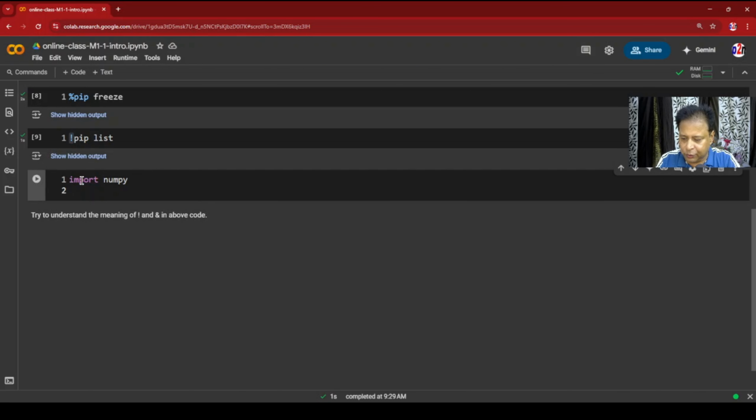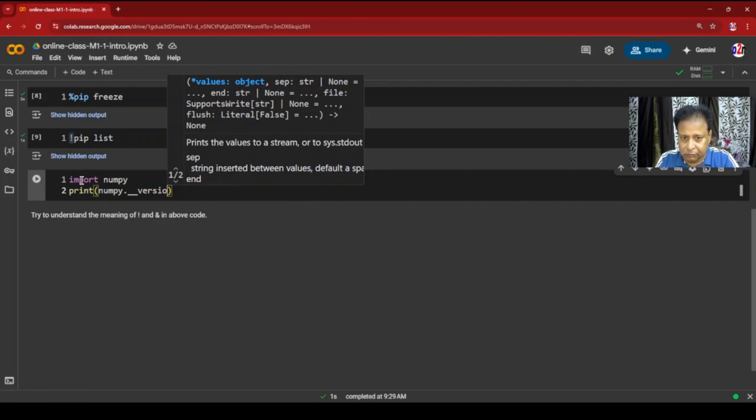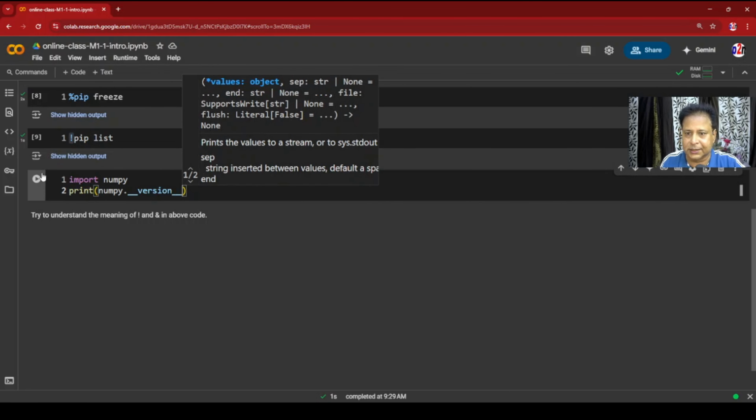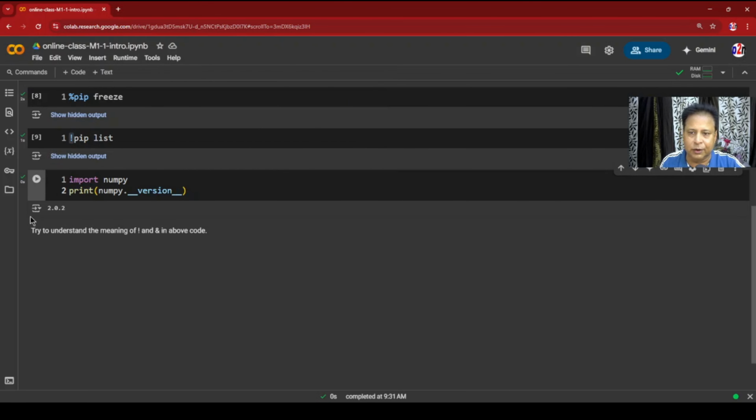Sorry, not that, I have to write numpy first, numpy dot __version__. Let's just run this. It will tell me 2.0.2 is the version of NumPy I am using.